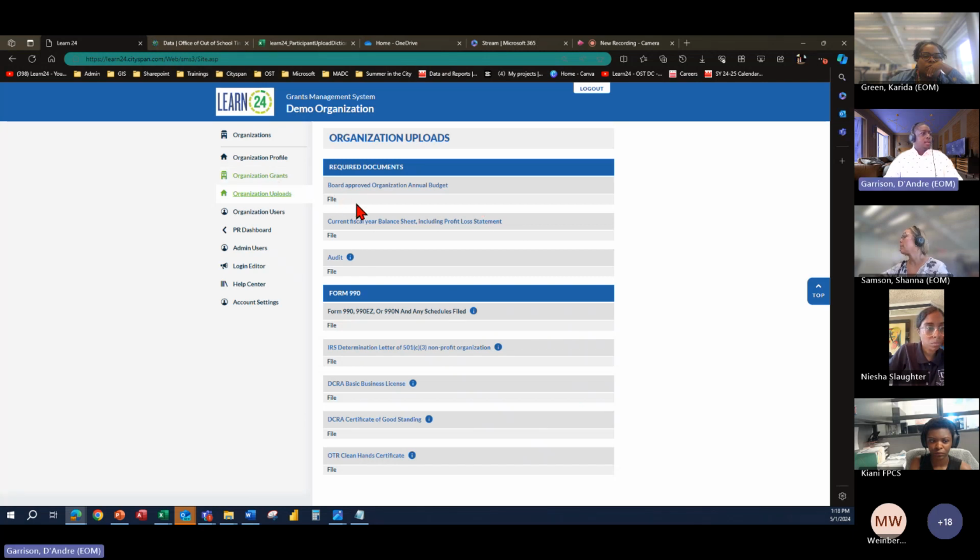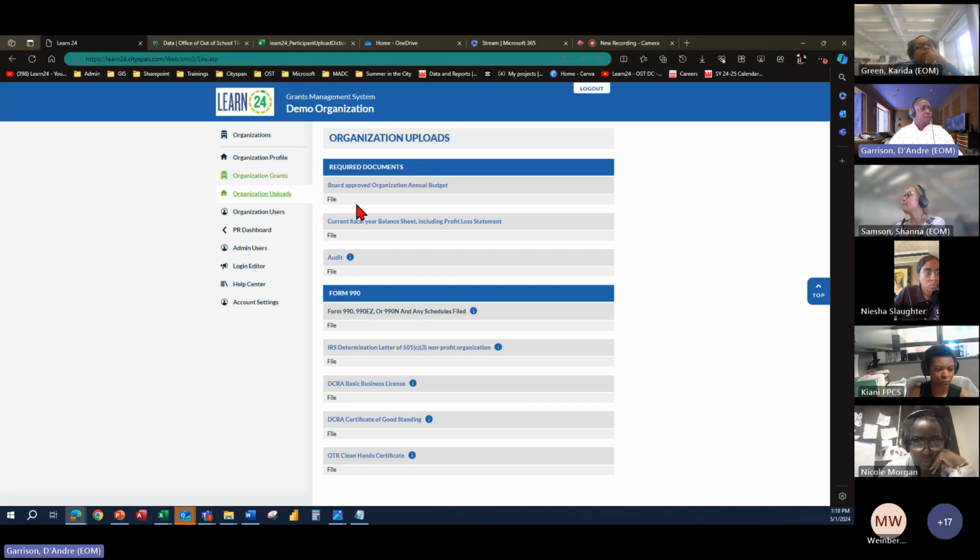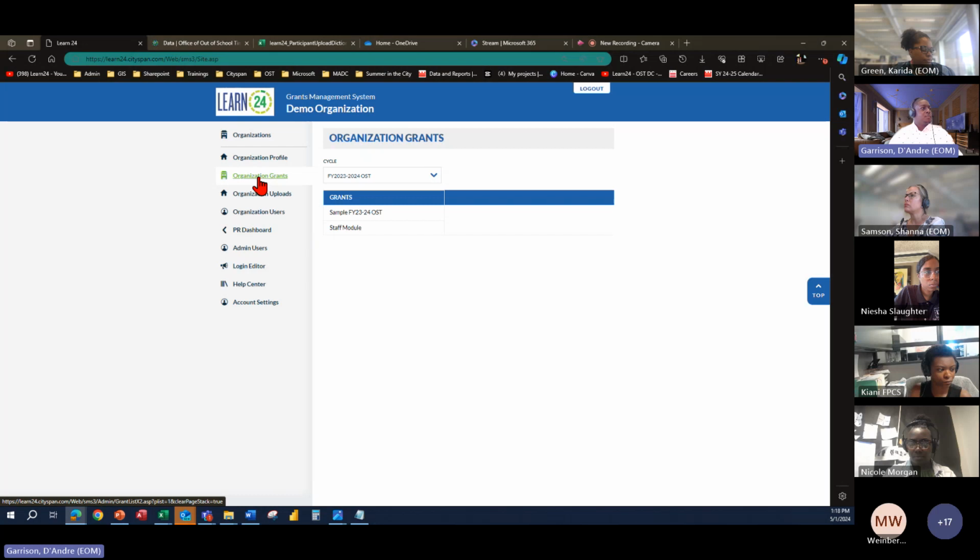Now, currently we have the staff module within organization grants, but in the coming weeks that will be moved to this individual tab, and you'll be notified when that happens. But I am going to give you a glimpse of how the staff module looks.